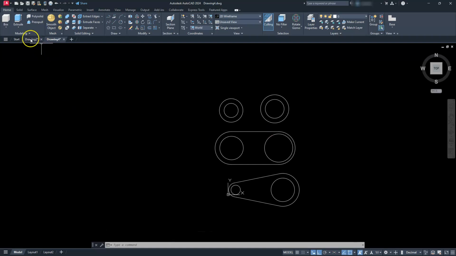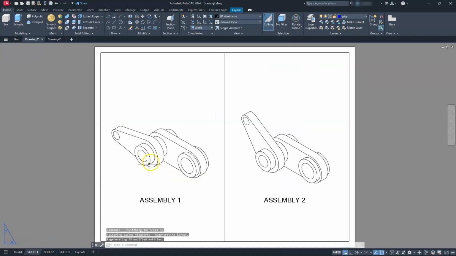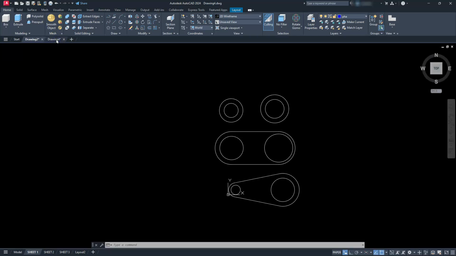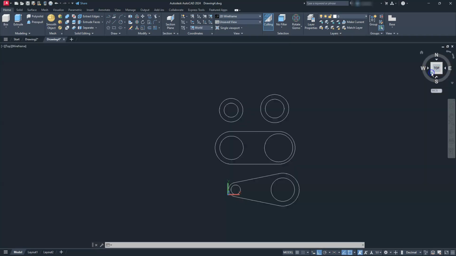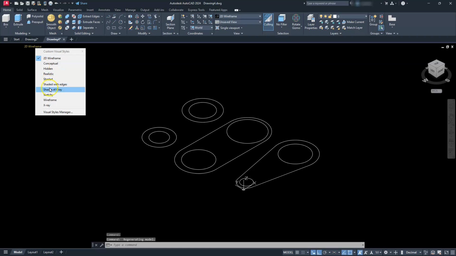Now, what I'm going to attempt to do is create what's on sheet 1. I need to create 2 of these parts. All right. So the easiest way of doing that is I'm going to create the first one, and then I'm going to basically copy it and then do a little manipulation to rotate it. All right. Let's go ahead and put this in an isometric view. And then I'm also going to change to a 3D wireframe.